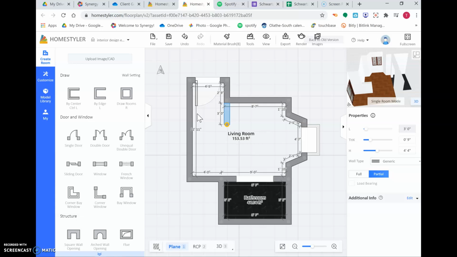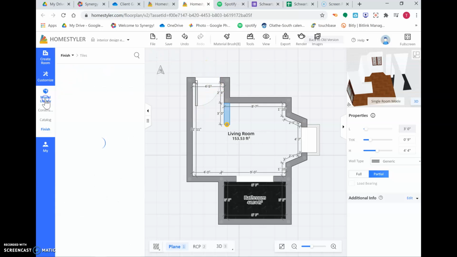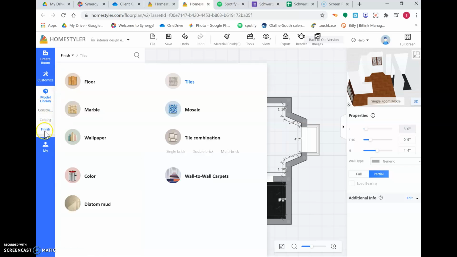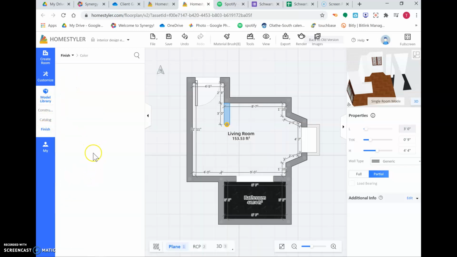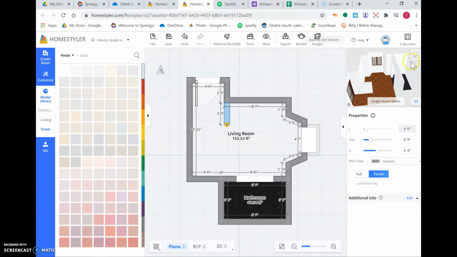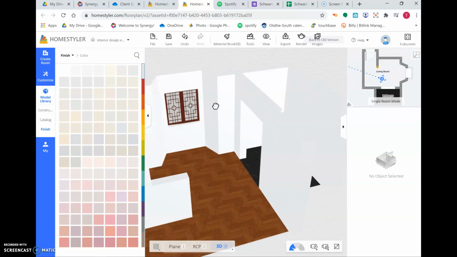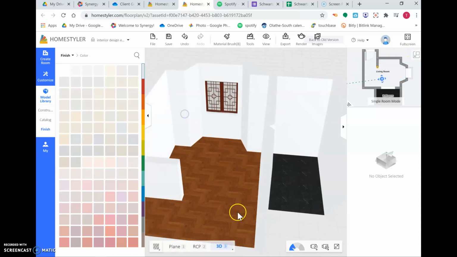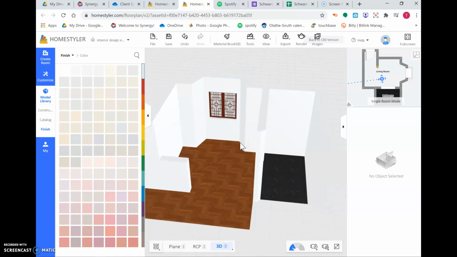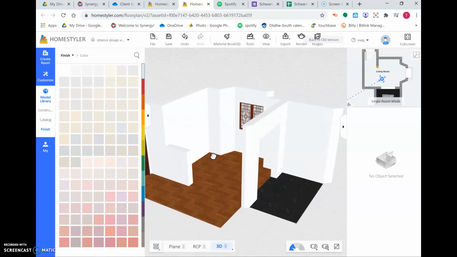The next thing is, how do we change the wall color? So the wall color, go over to Model Library, Finish, and then Color. The easiest way to add color, in my opinion, is to do this when you look at the model within 3D. So I'm going to go over to my 3D model, and feel free if you need to zoom out, you can. You can just scroll with your mouse or whatever you need to do.